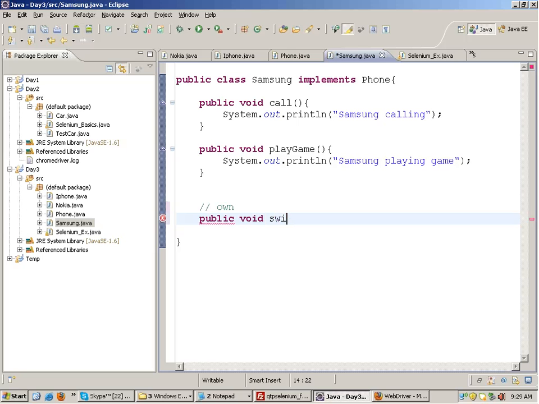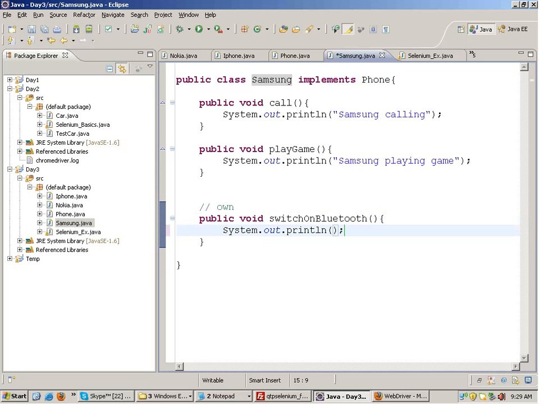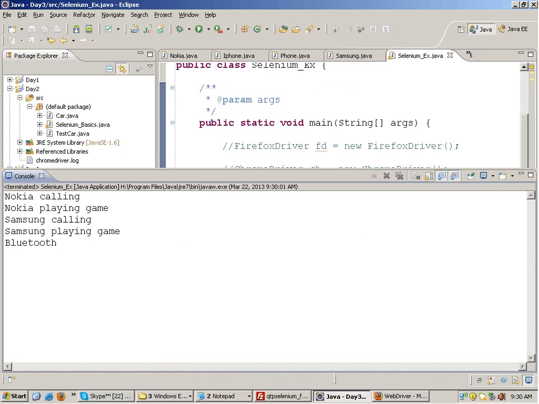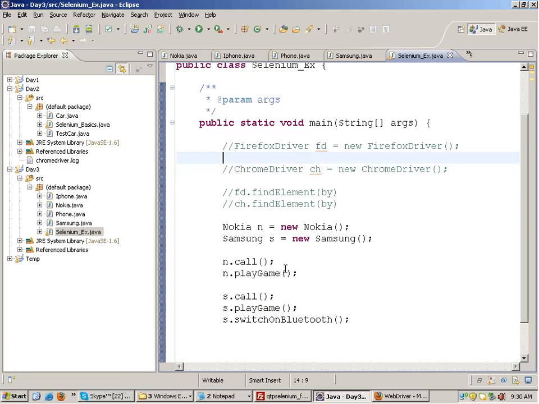So say switch on Bluetooth. Suppose this is a feature which is only present in Samsung, right? So you can do that. So if you go to Selenium example, Samsung can also call switch on Bluetooth. So if you run this, Bluetooth will be called.